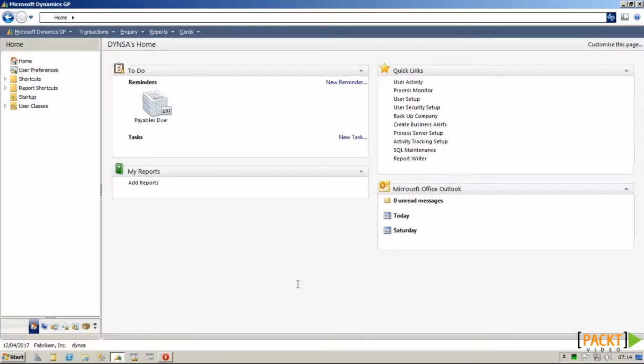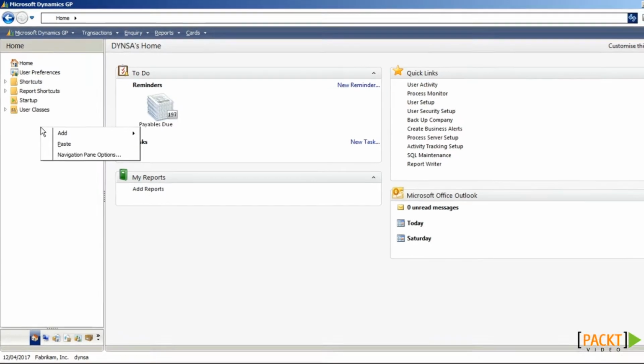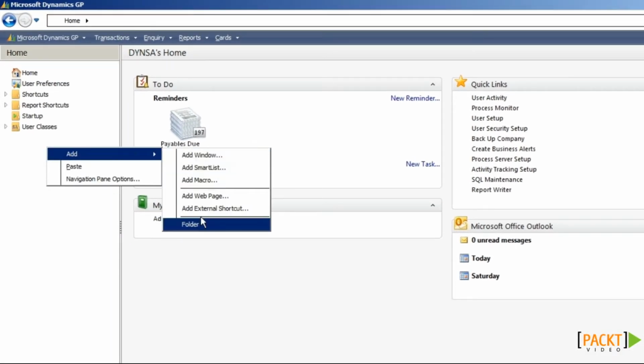In the last video, we took a look at adding visual cues to the reminders in the to-do section of the home page. In this section, we're going to have a look at using shortcuts stored within the navigation pane of Dynamics GP to make accessing windows, as well as external applications, websites, and smart lists easier. The first thing to do is just add a folder into the navigation pane to store the shortcuts in.